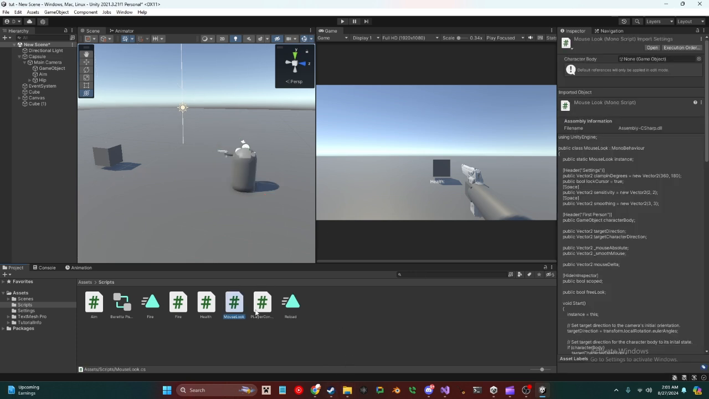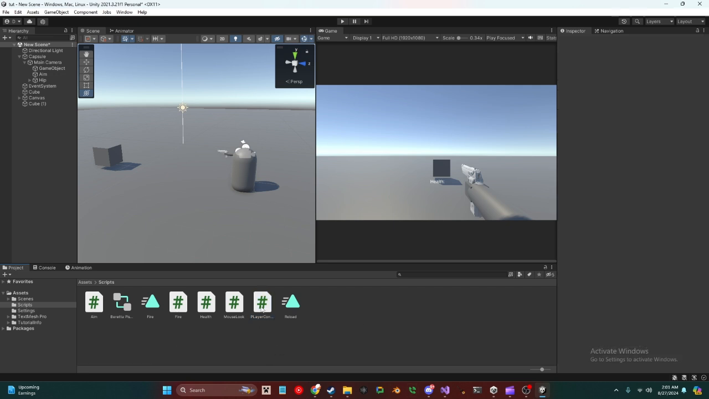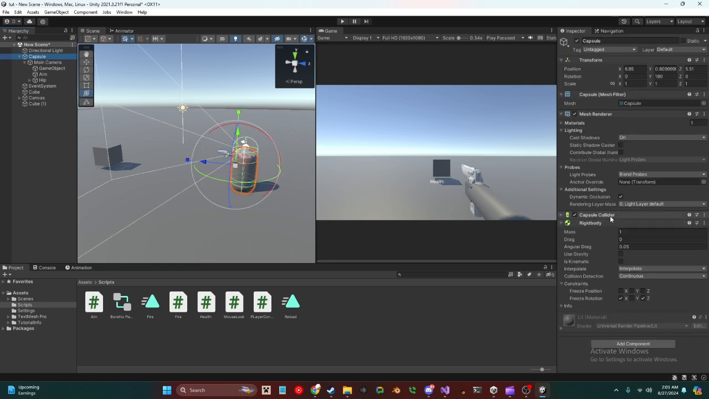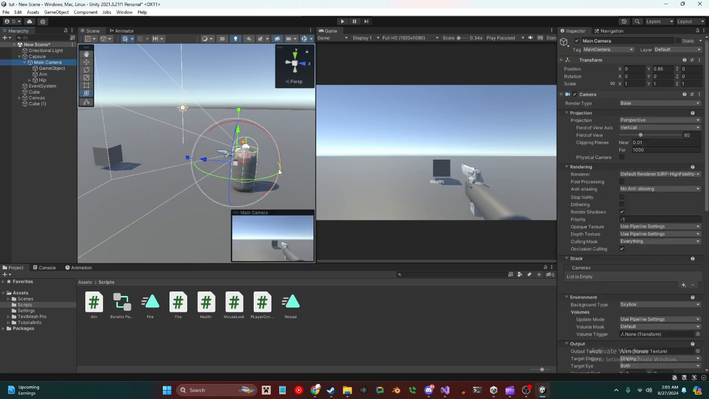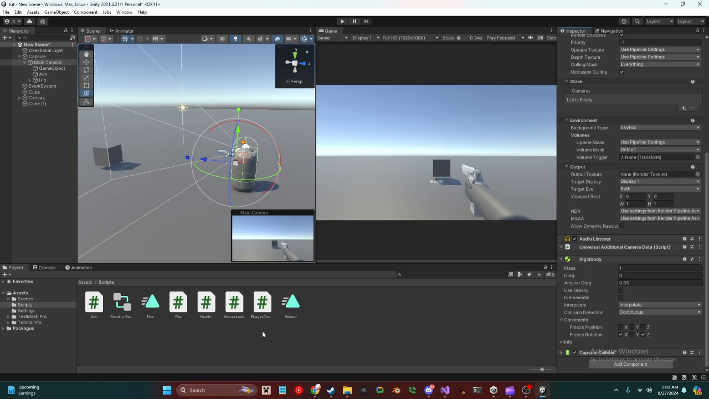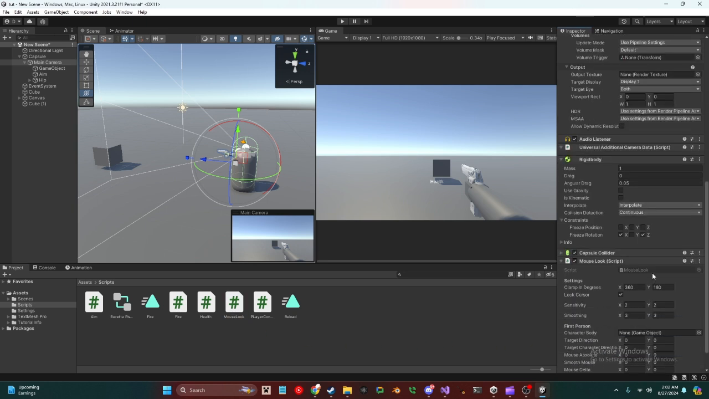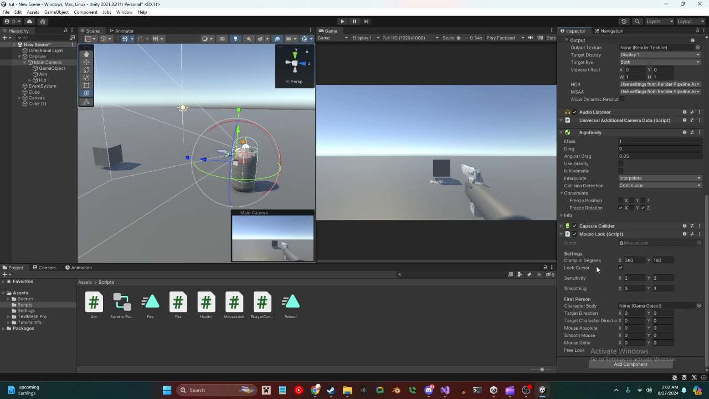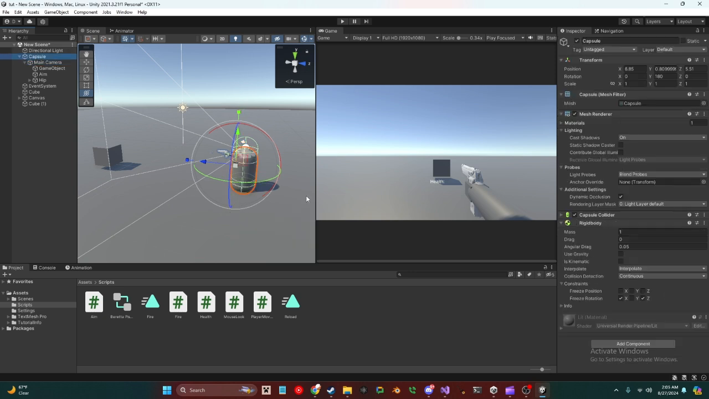Alright, I got the scripts in the project, and I will leave them in the description for you to download. You're going to want to keep the same components on everything, but you want to remove the cam script from the camera. Now you want to put the mouse look script on it, and you want to put the first person character body as the parent, or capsule. Alright, now that you got your mouse look script on your main camera, you're going to want to go to your capsule and drag your player movement script onto your capsule.